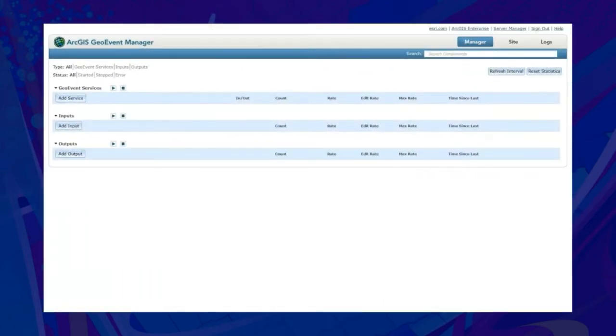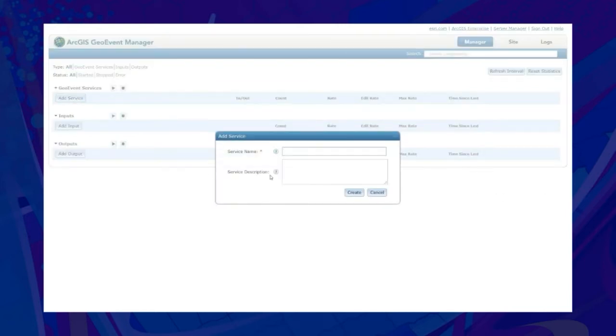Thanks, RJ. To get started with GeoEvent Server, you'll first want to launch the GeoEvent Manager web application seen before you. While on the home page of this web application, you can click Add Service to begin designing a new GeoEvent service. Simply provide a name for your GeoEvent service and an optional description. For the purposes of this demonstration, I'm choosing to call my GeoEvent service Sample GeoEvent Service. Clicking Create takes you to the Service Designer.